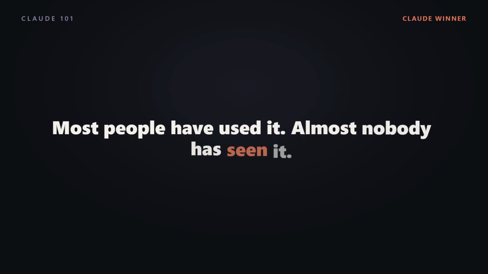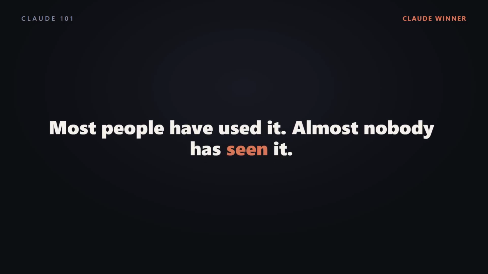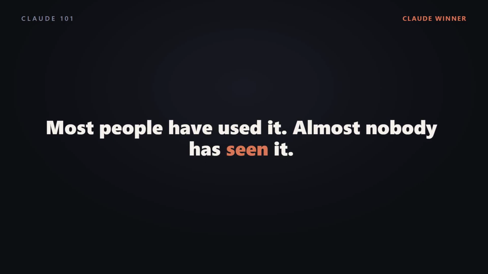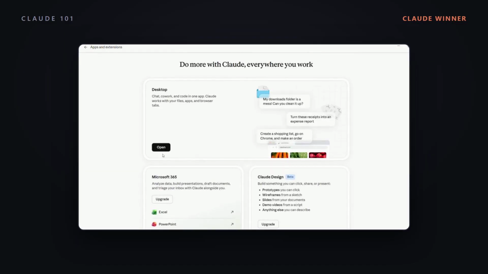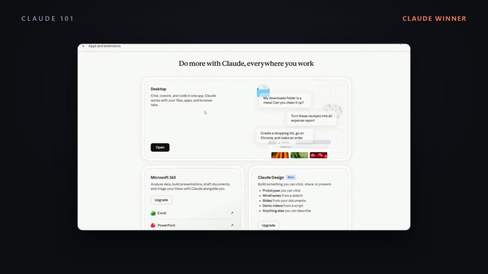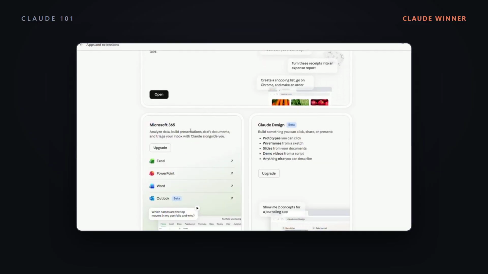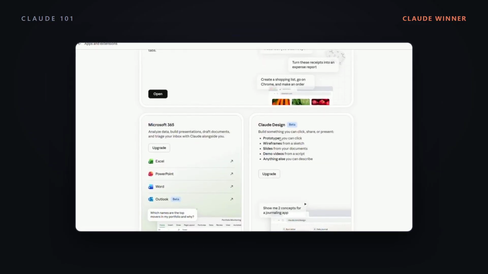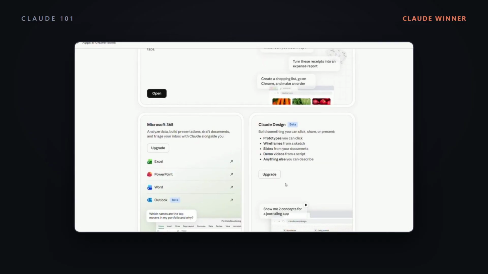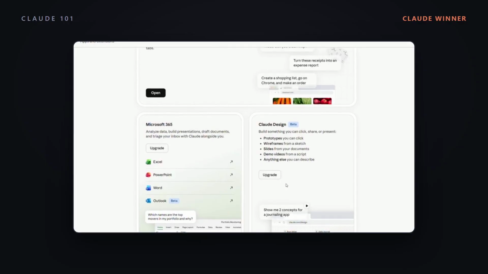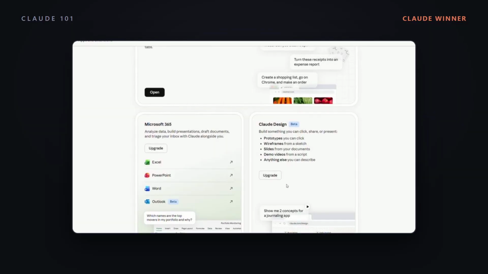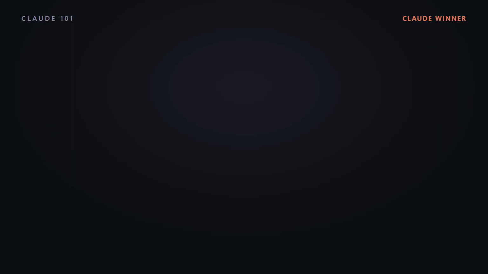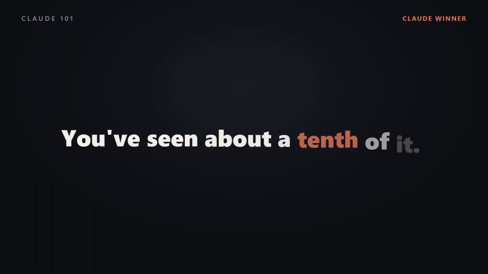Here's a strange thing about Claude. Most people have used it. Almost nobody has seen it. You've met the chat box. Behind that chat box, there's a desktop app, a phone app, something that clicks around your browser for you. Projects, a memory, artifacts, skills, connectors, plugins, and an entire mode where it stops answering and starts working. If you've only used the chat box, you've seen about a tenth of it.